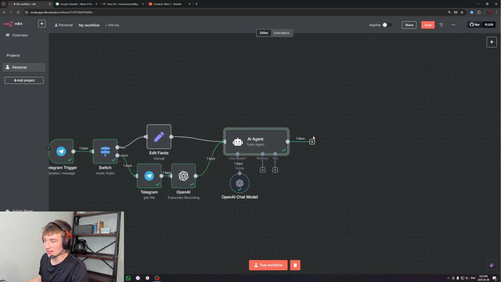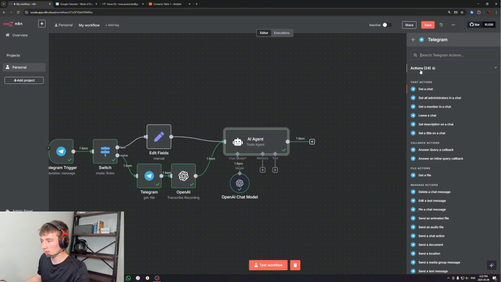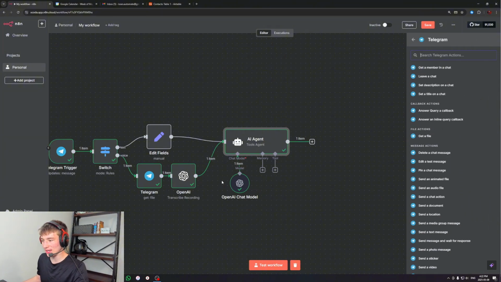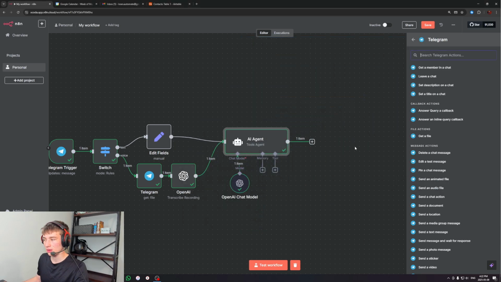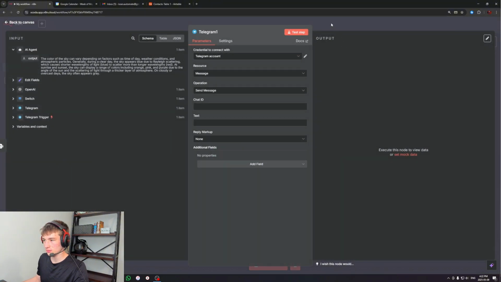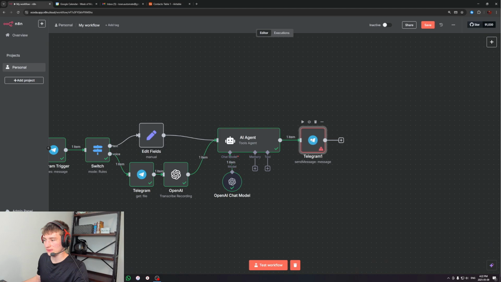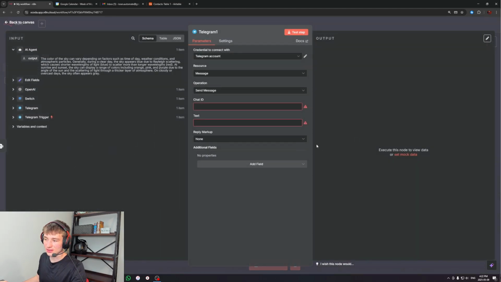So what's next is we need to connect another Telegram node so that we can get these responses directly in Telegram from the bot, right? So you're going to want to go to send a text message. All right, so now we have send a text message here. So from this node right here, as you can see, there's an error. So we need the chat ID and the text.